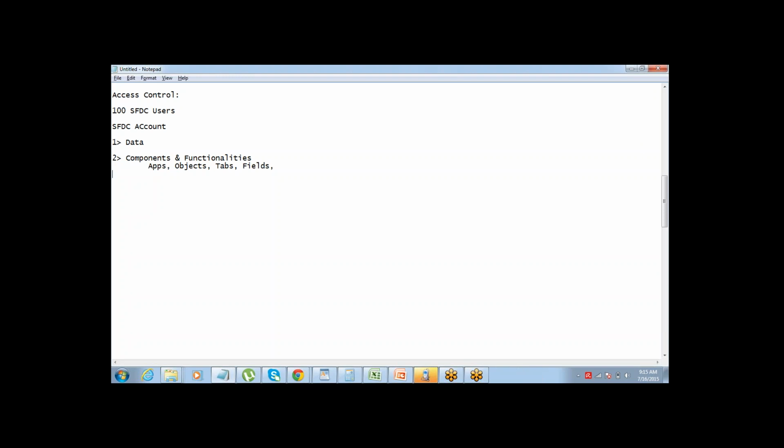Data is the name of the company, the website of the company. So I'm not talking about the name of the company field. I'm talking about the actual name of a company. IBM, this is data. Wipro, this is data. American Express, this is data. Got it? You might want to have control on people who can see which accounts or which contacts. That's the data.